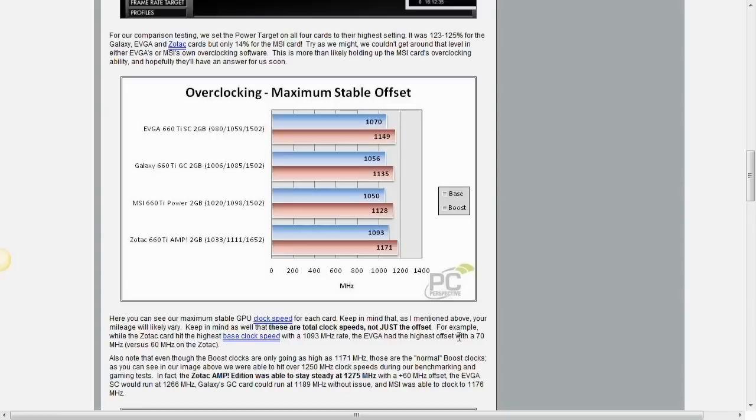And then we just adjust the GPU clock offset and see where the most stable is. If we go back to the page in the overclocking results, you'll see the maximum stable base clock speeds and boost clock speeds. The Zotac was the winner here with a 1093 and then 1171 boost clock. So they're all within reason from each other, but if you look at it, the MSI card was actually the lowest performing card in terms of overclock.